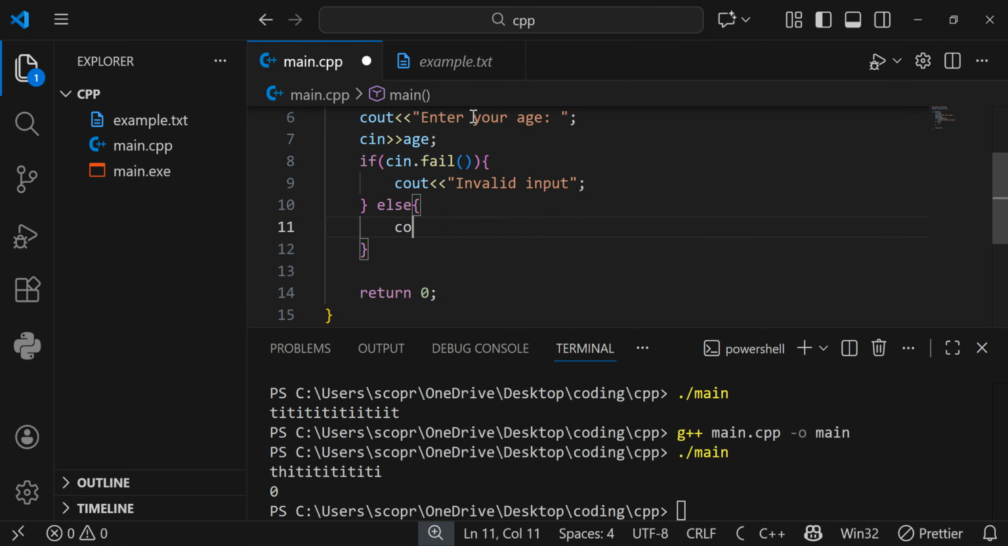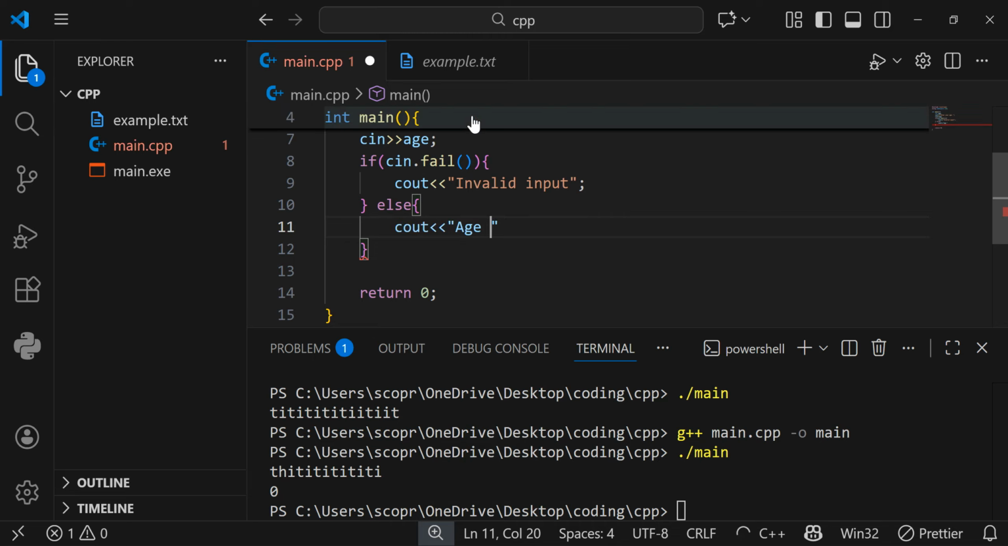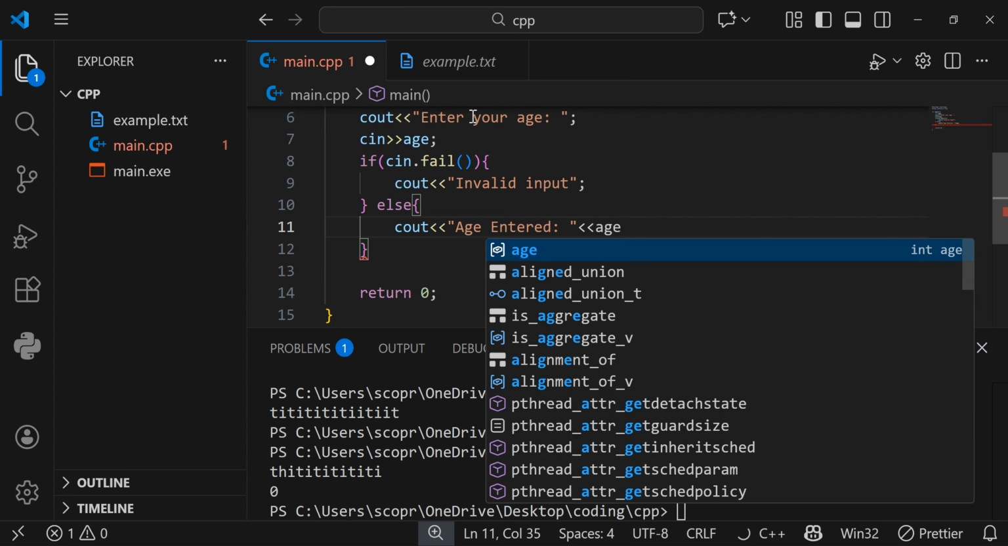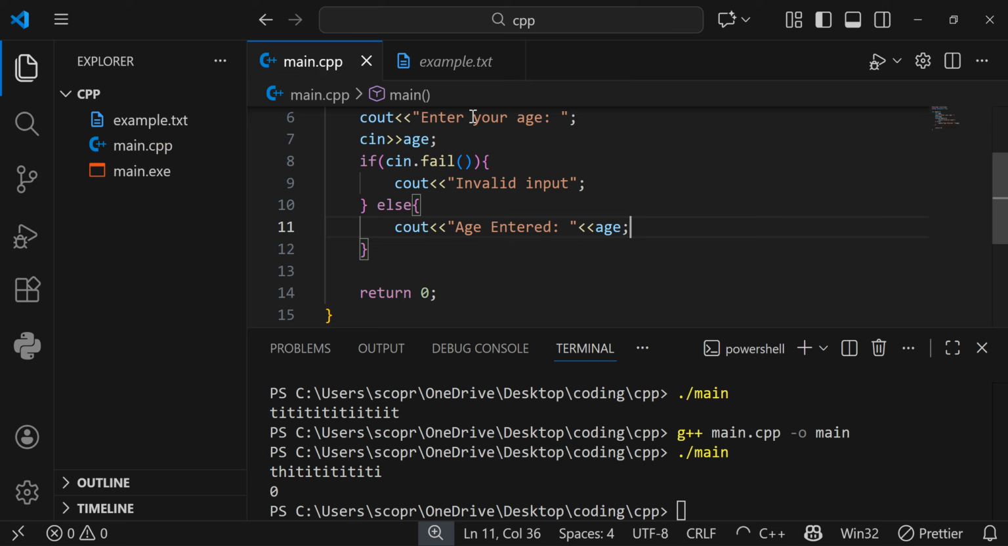what are we going to do? We are going to output age entered. Age entered is what? It is our age, semicolon. We try to save.